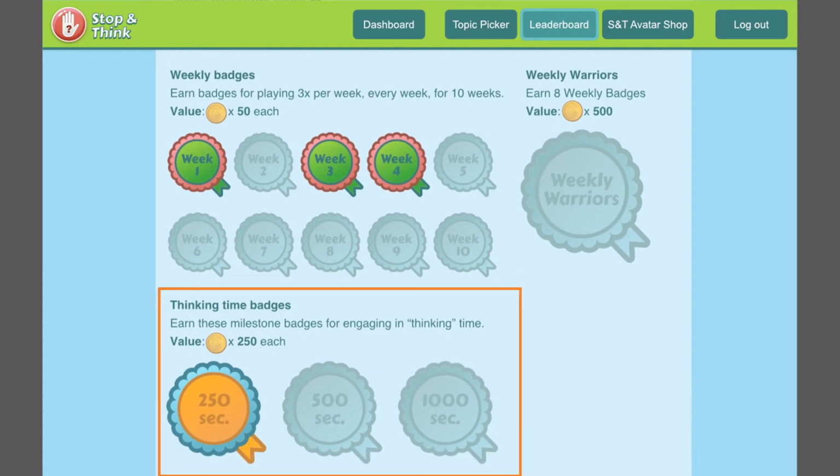And finally, time spent stopping and thinking within the Stop and Think game itself is tracked and summed to award thinking time badges, where these milestone prizes are intended to encourage children to slow down in class and take the time to think things through.